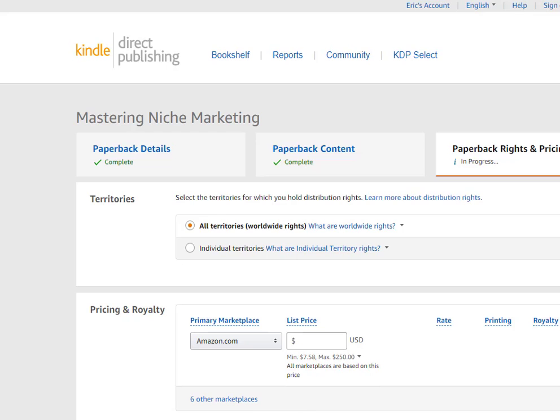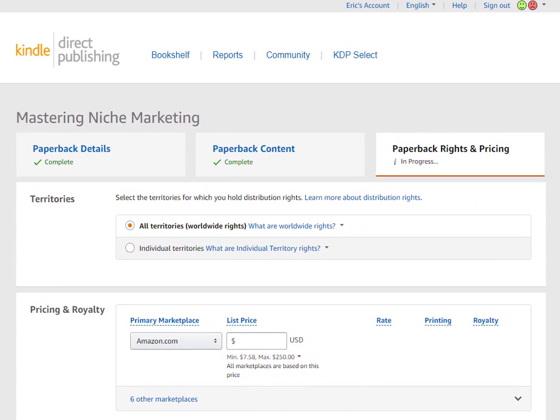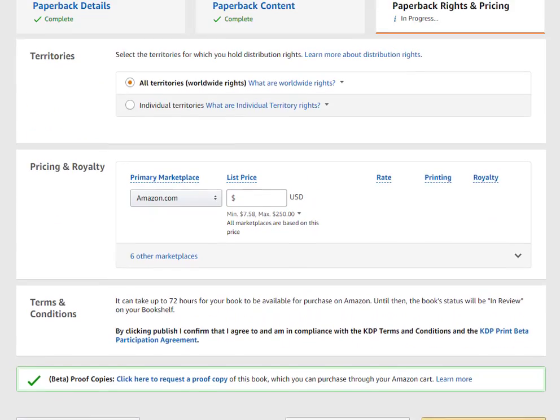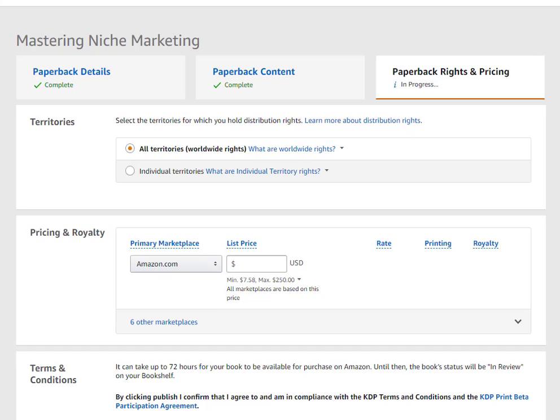All right, let's move this over so you can see it. I believe this might be the last page in our setup. Yeah, look at that, publish your book. So what's our next step? This one here says territories. It says select the territories for which you hold distribution rights. So if you hold the copyright for the book, basically it's worldwide rights. So that's why it's at default.